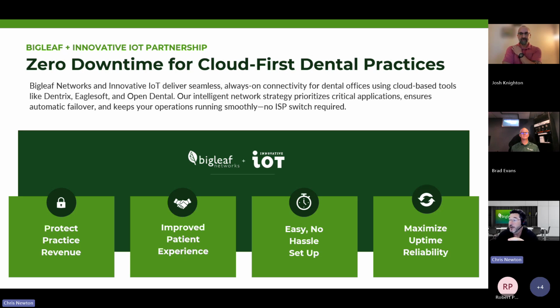So together, Bigleaf and Innovative IoT deliver seamless always-on connectivity for dental offices using these cloud-based tools. Our intelligent network strategy prioritizes the critical applications. It ensures automatic failover, meaning there's no ISP switch. And the partnership we have with Innovative IoT is really improving the patient experience and employee experience, and protects your practice revenue. It makes the setup very easy and hassle-free to manage. It's a true plug-and-play solution that maximizes your uptime and reliability.